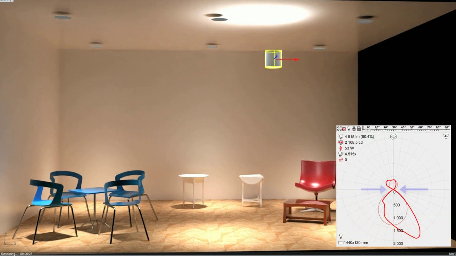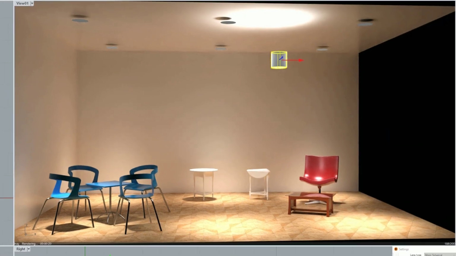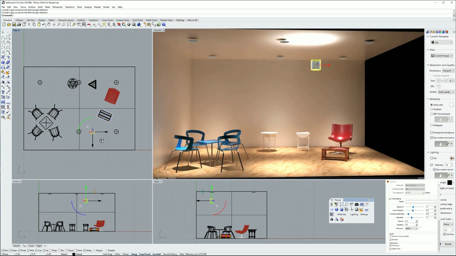This is because the IES file distribution also shows that there is almost zero intensity at these angles, providing an excellent demonstration of the unique and accurate capability of MDL-IES materials when assigned to 3D elements. Although in reality, you would actually apply a different finish to the housing of this light fitting.